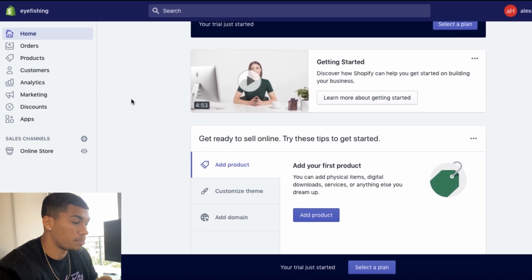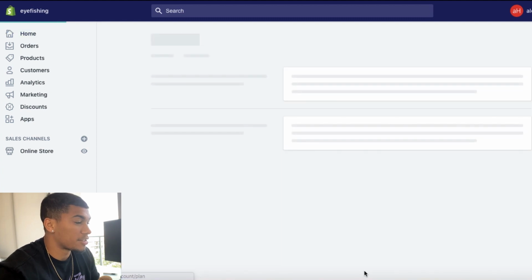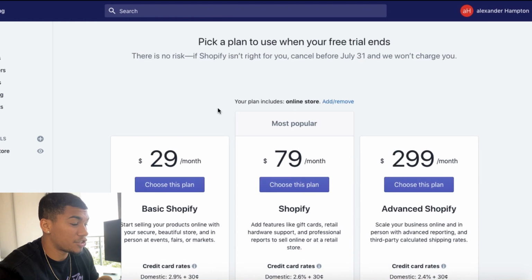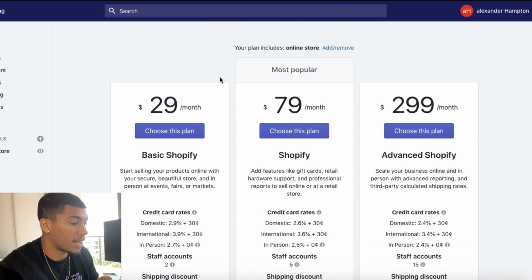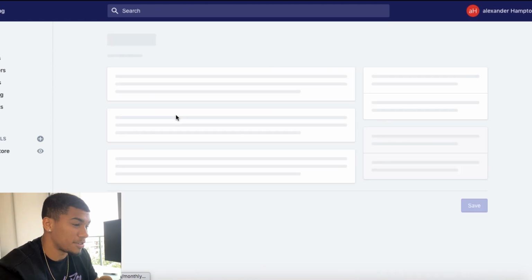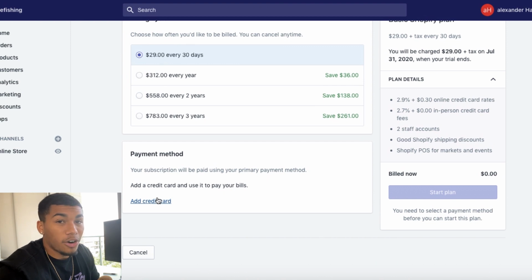So this is your home page right here. So the first thing that we're going to do is we're going to come in here and click select a plan. So as I stated before, you have a 14-day free trial, and afterwards it is $29.99 a month, and they have a $79.99 a month and $2.99 a month option. I recommend always starting off with the $29.99. You don't really need much more than this, so let's just choose this plan. So you will choose the $29 every 30 days. Again, you will not be charged until 14 days after. You will add your credit card, and then you'll click start plan.